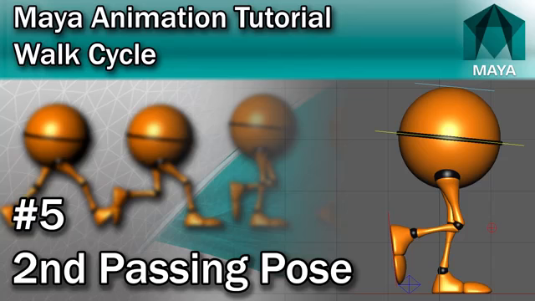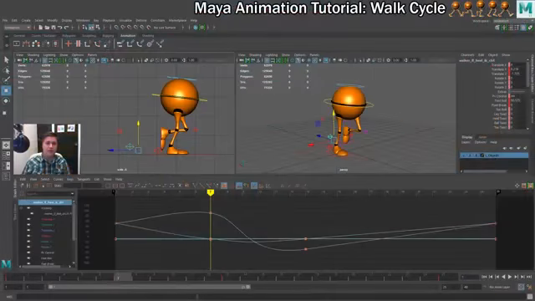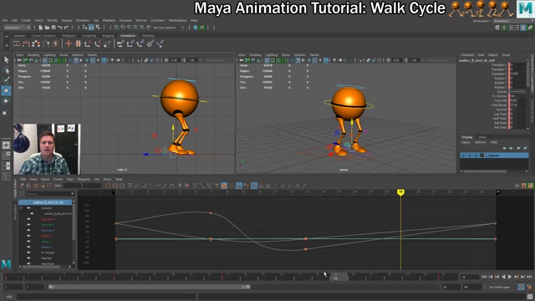Right, so we've now got 3 solid poses. We're going to add the 4th, which is going to be the reverse passing pose. This is going to happen between 13 and 25, and my basic understanding of maths tells me that that should be frame 19, right here. Now we don't actually want to do much thinking here. All we're going to do is copy and paste the values from frame 7 onto 19, but onto the opposite foot. So we'll do that first of all.